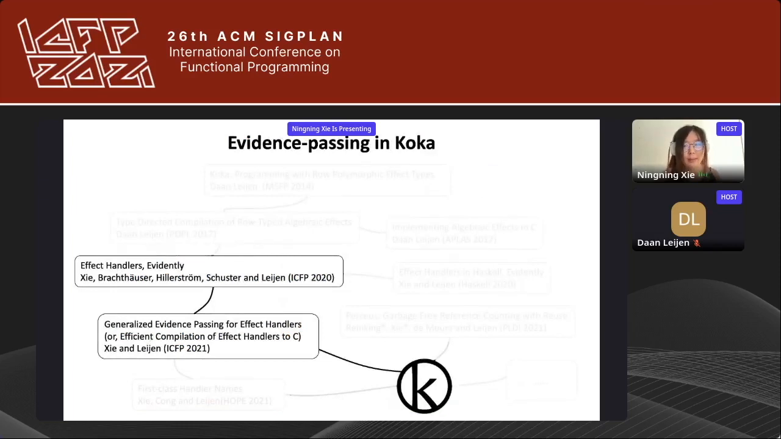Koka supports evidence passing since ICFP 2020. With evidence passing, we improved upon the existing JavaScript backend of Koka. The original runtime part is about 1,000 lines of JavaScript, and the new implementation based on evidence passing requires just a few primitives. And we implemented an efficient backend for Koka.